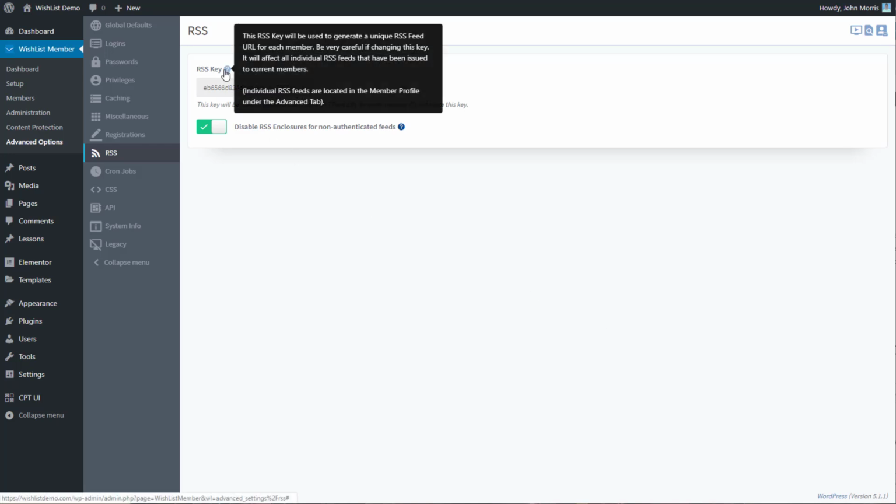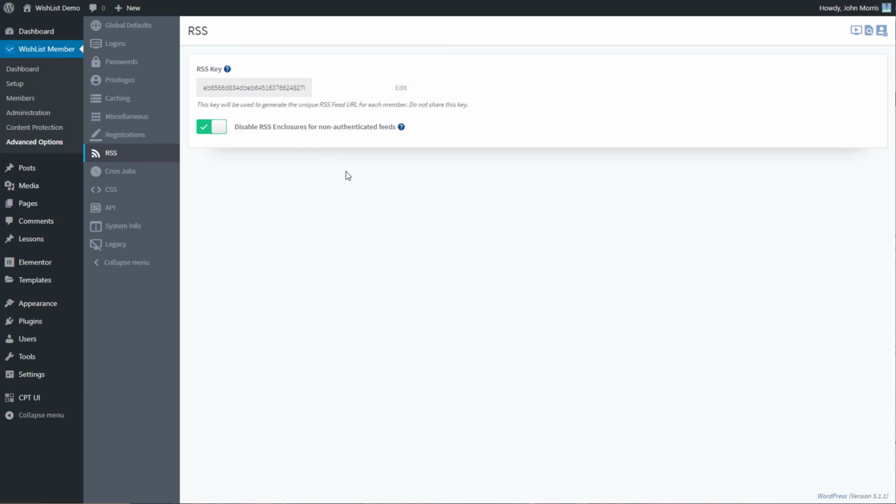As the tooltip says here, this key will be used to generate a unique RSS feed URL for each member. So what that means is each member that joins your membership site, that will use this key to give them their own unique RSS feed URL with the content that they have access to. So that'll include what levels they belong to, any pay-per posts, etc. So it's specific for each member.